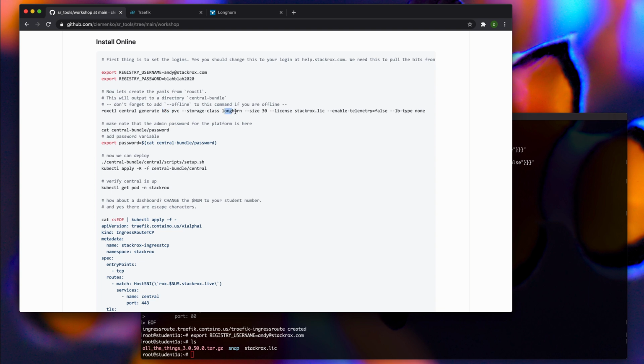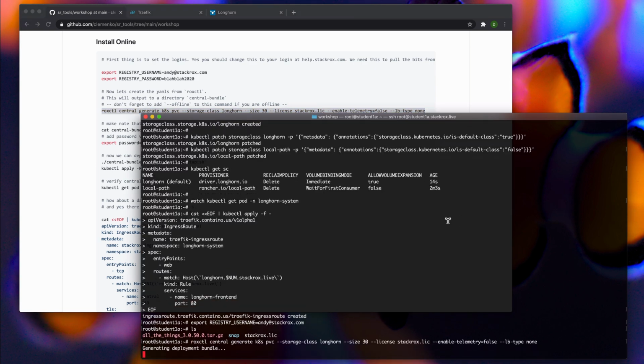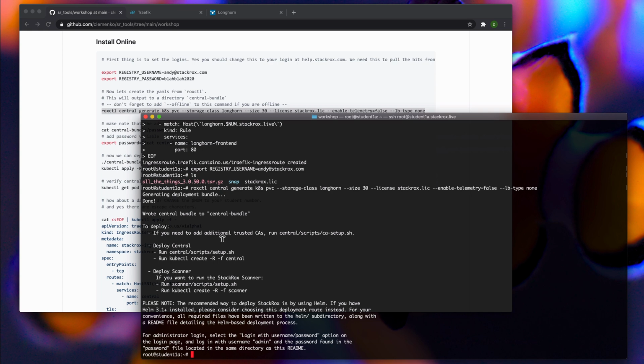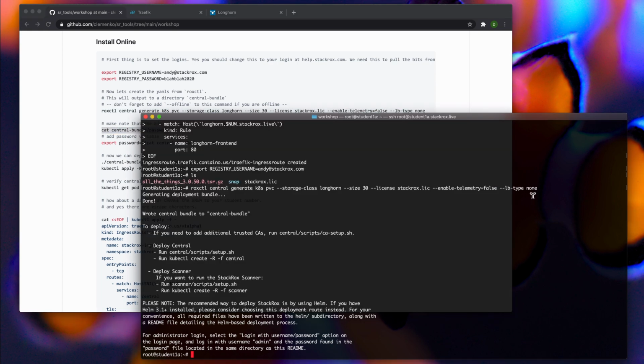And what I'm going to do is say use Longhorn. I'm going to say grab 30 gigs, use the license file, disable telemetry, and for load balancer, I'm going to pick none because I'm going to take advantage of traffic. And this is where using the CRD and having that pass through comes in. Okay, so what this is going to do now is it's gone ahead and created my YAMLs. And if you want, here is the password.